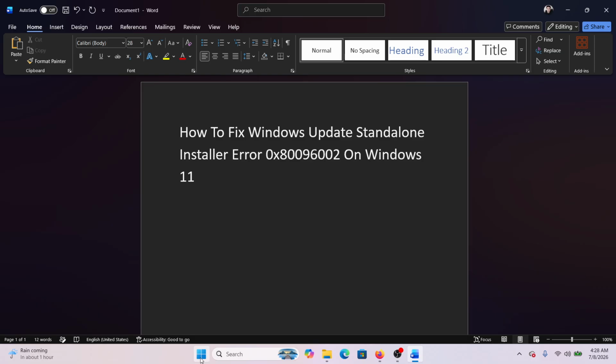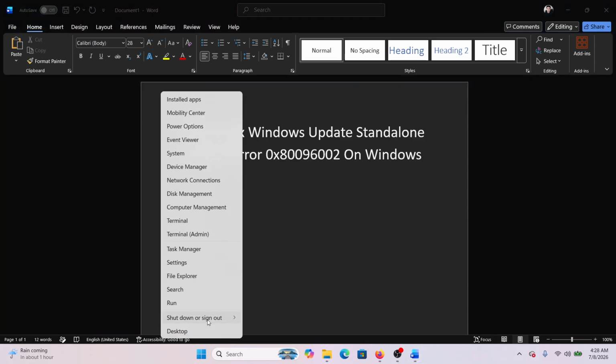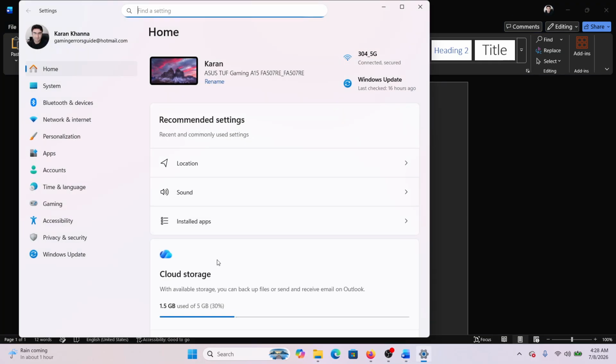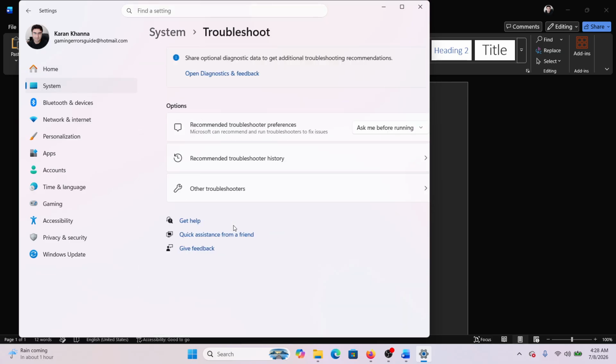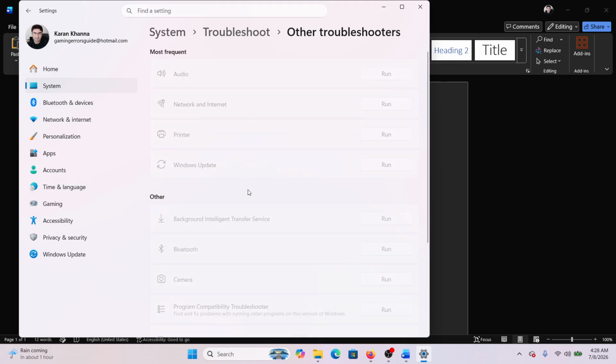First of all, we need to run the Windows Update troubleshooter. Right click on the Start button, select Settings from the menu. Go to the System tab on the list on the left hand side. In the right pane, scroll down and select Troubleshoot. Select Other Troubleshooters and click on Run corresponding to the Windows Update Troubleshooter.